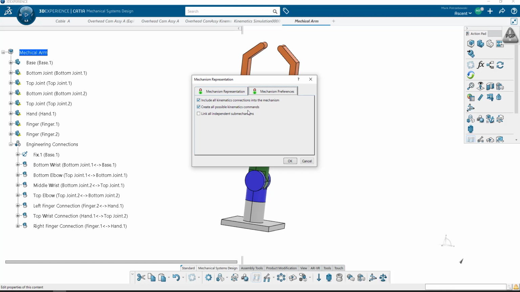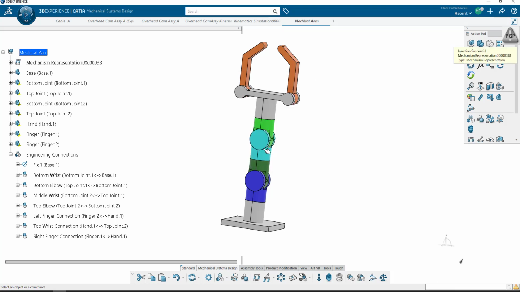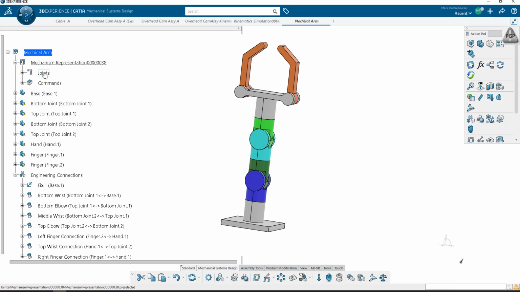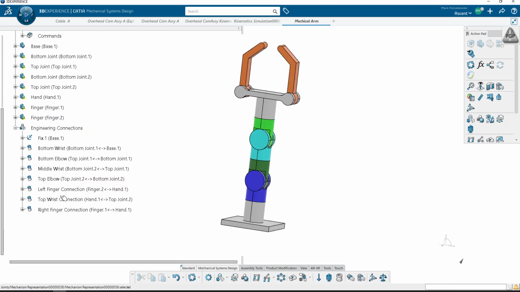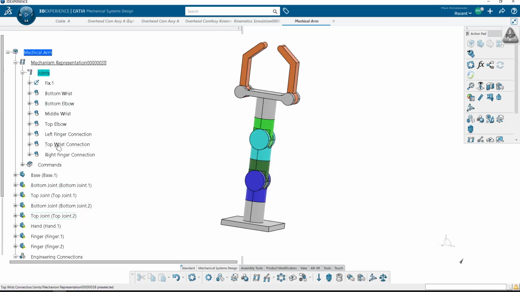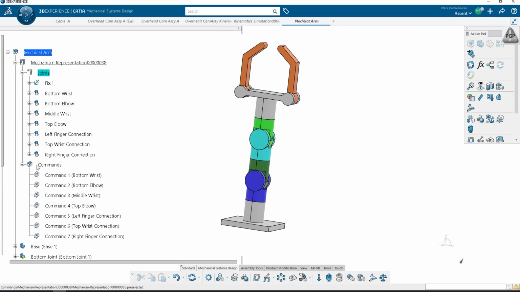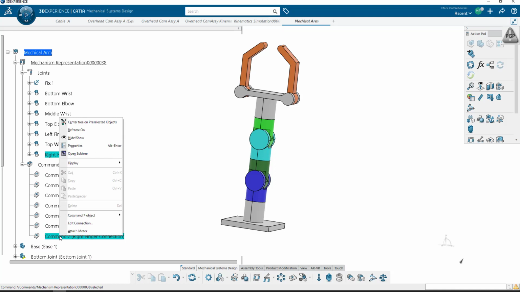Create all possible kinematic commands. Well, for all these revolutes, each one has a command that allows it to rotate to a specific value, an angle. I'm going to leave that turned on. If I hit OK, it creates that mechanism representation. It places a joints node with all of those engineering connections that were back here defined as joints, and we have commands. Now, the commands do reference those names that I renamed, or you could rename these if it makes it helpful. Again, right-click and go to Properties.